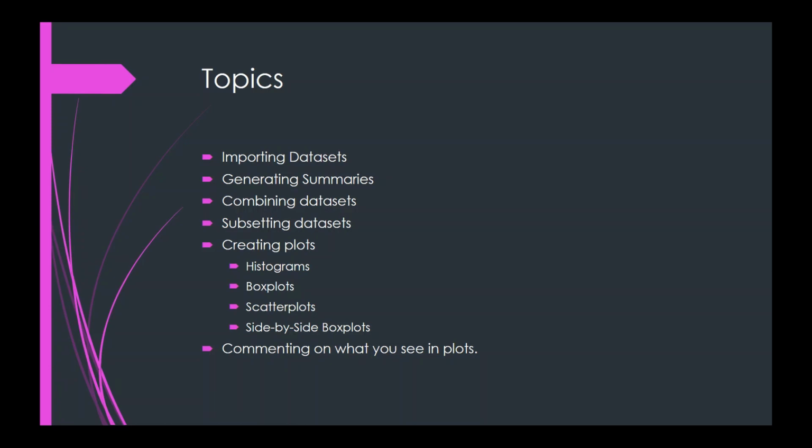Histograms, you always comment on the center, the shape, the spread, and any unusual features. Box plots, you're going to look and see if there's unusual features. You can tell about the shape, the spread, and the center in those as well.